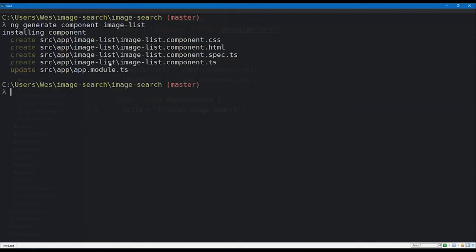And so you can see that it's actually created 4 files for us. It's created the CSS, HTML, spec file, and TypeScript file for this component. We are not going to cover any testing in this particular video, but it is nice to know that the CLI will create spec files for us, and it's also updated our app.module.ts file. So let's go take a look.